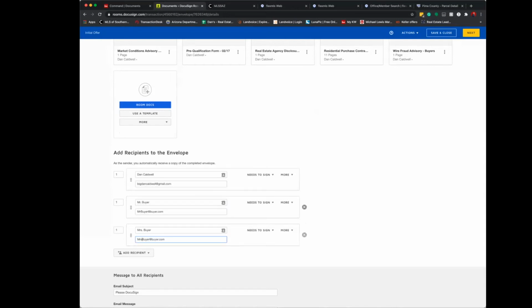It's mrsbuyer@buyer.com. They're all set up to sign in first position, meaning that they're all going to get the documents at the same time. I recommend that you always, as the agent, sign first and then have your buyers sign second or your sellers sign second. That way, when you're signing it and you find something that's wrong, you can cancel the signing, go back and fix it before your buyers ever get the wrong documents.